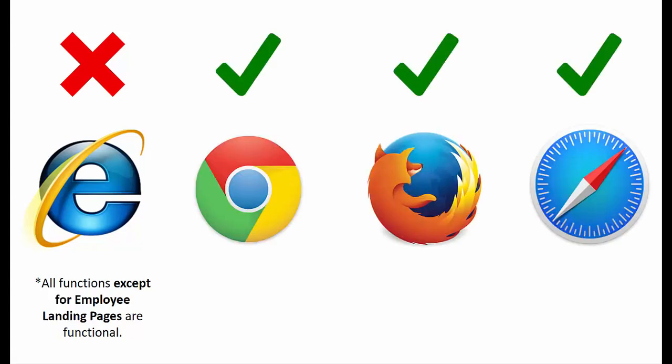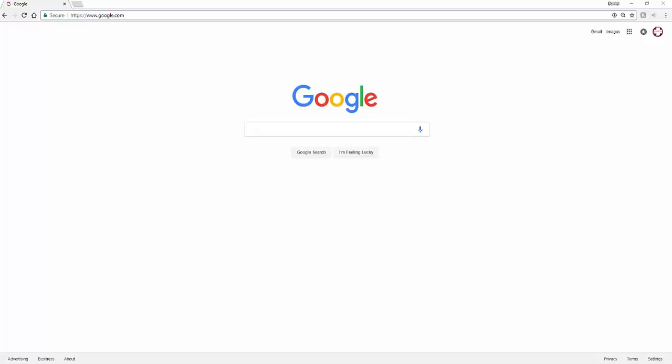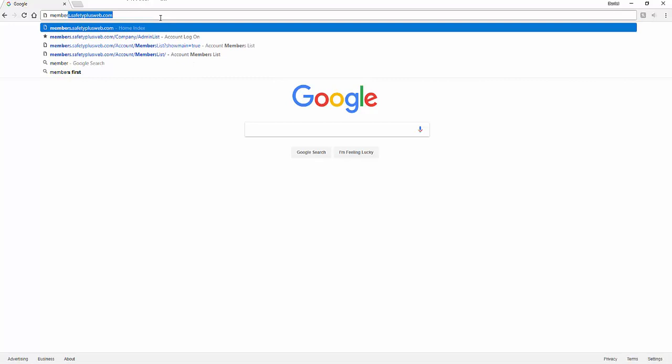Anytime you or your employees use SafetyPlusWeb, it is best not to use Internet Explorer. Better browsers are Google Chrome, Mozilla Firefox, and Safari. To access SafetyPlusWeb, go to members.safetyplusweb.com from any computer, tablet, or phone.